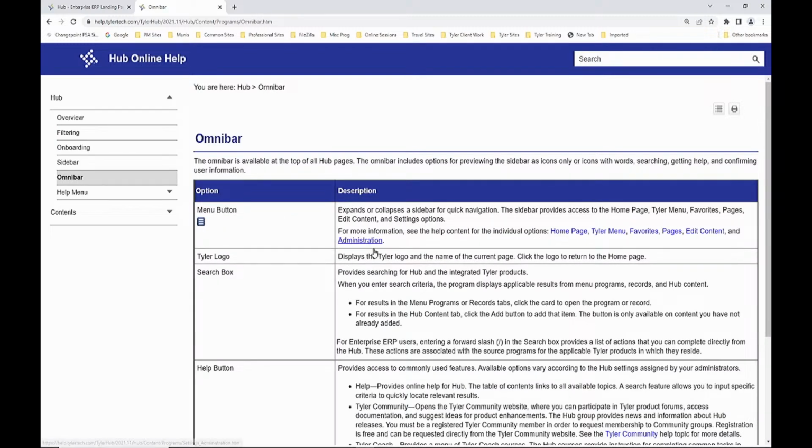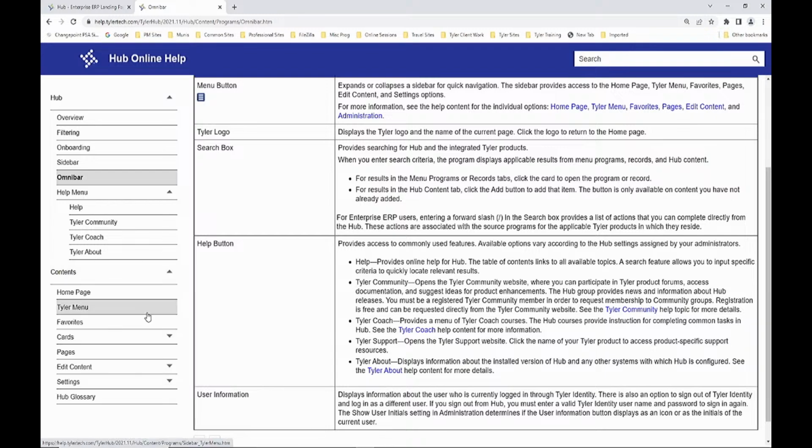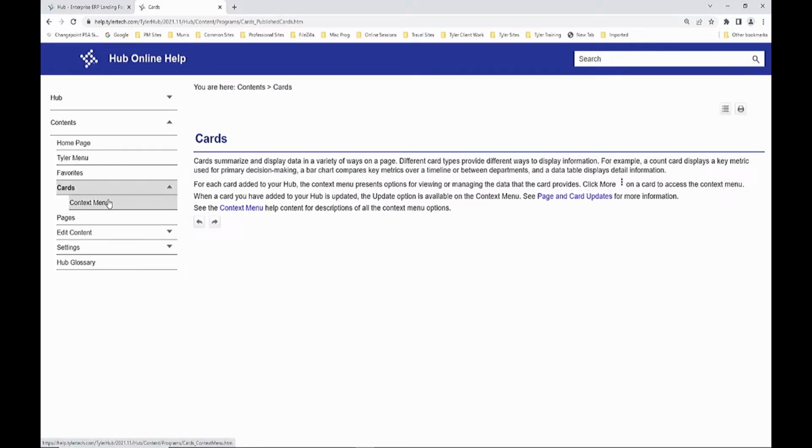Omnibar talks about what some of the different buttons do. The help button. You can drill out to Tyler Coach from here. You've got Tyler Community for additional help topics and discussions. And then there's more here. So you can drill down into quite a bit of information.